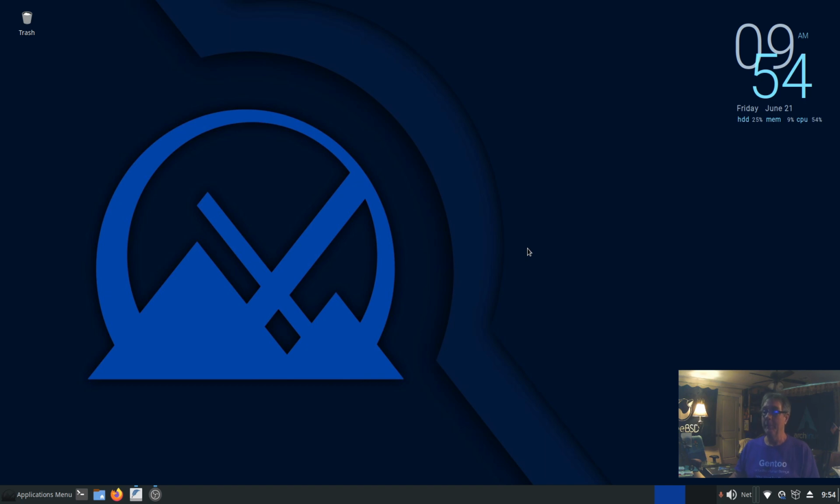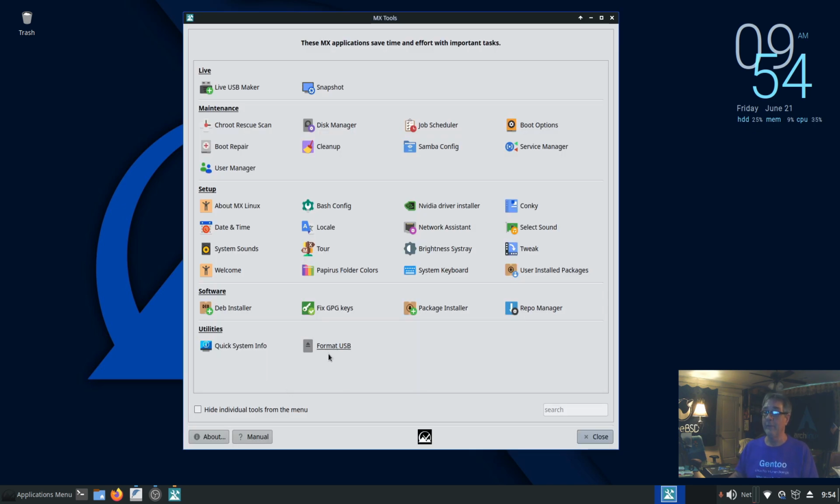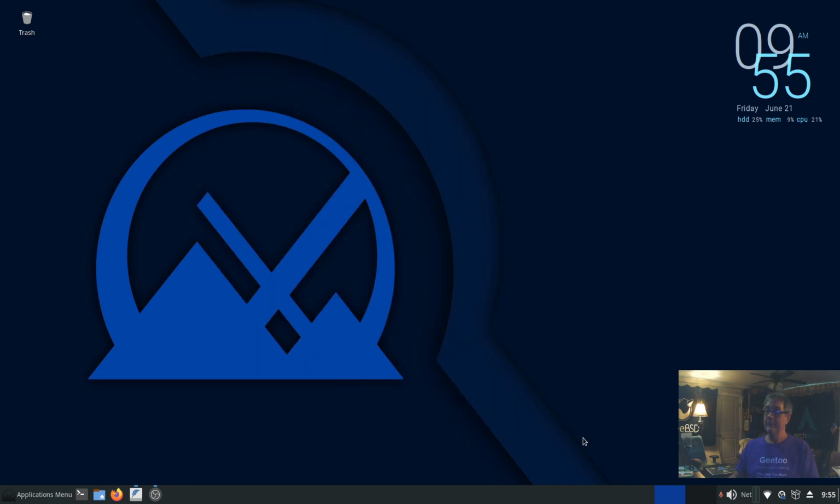MX Tweak, this would be, for instance, where you position your panel or taskbar and other things. You can format a USB. It's got a built-in Deb installer for Deb packages, a package installer, Synaptic is installed, a repo manager, a quick system info. You could click on that and that would tell you really most everything about your machine. So let me close out of that. So that's really going to do it.